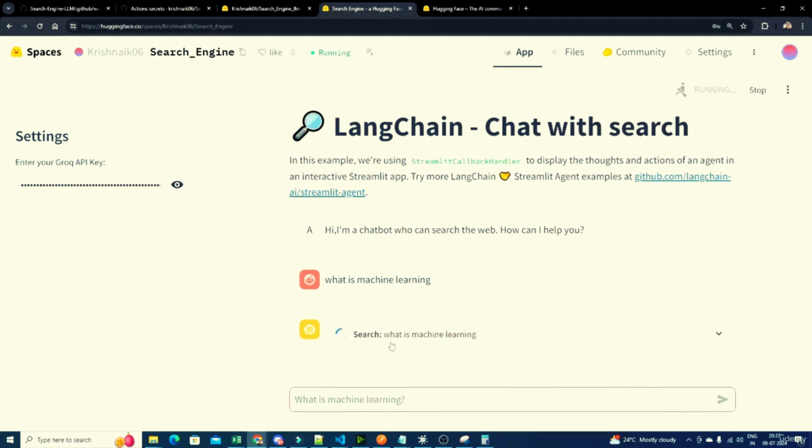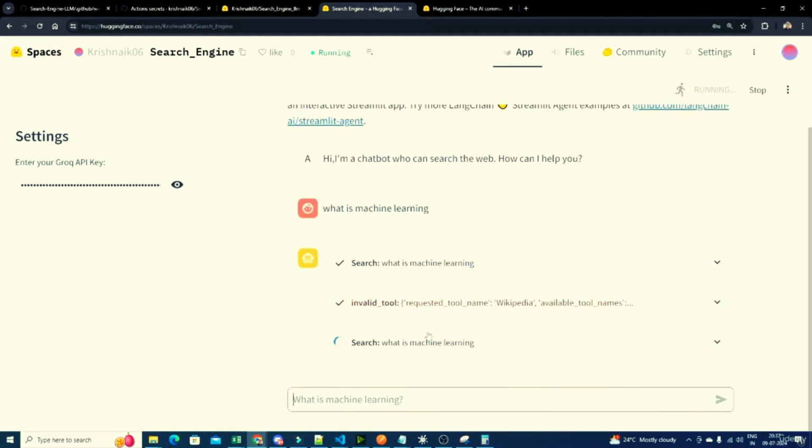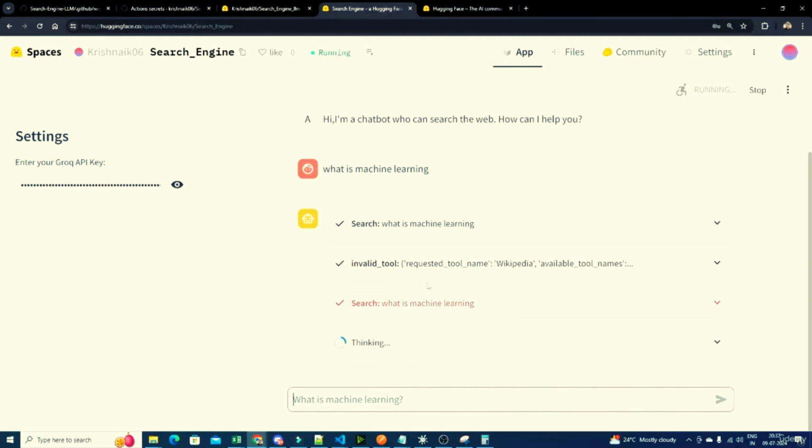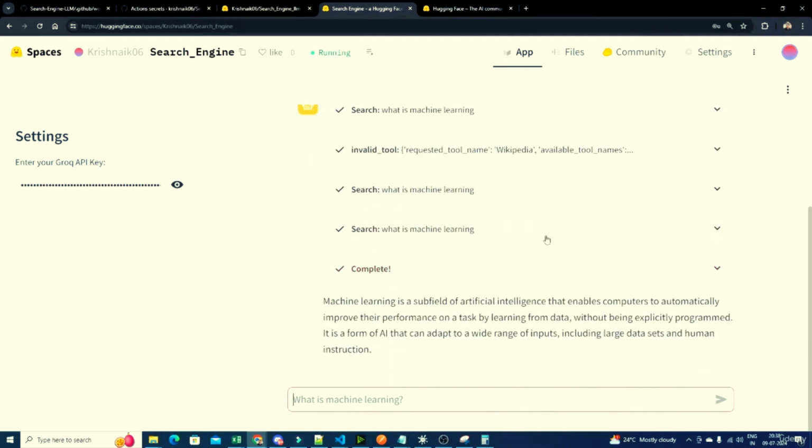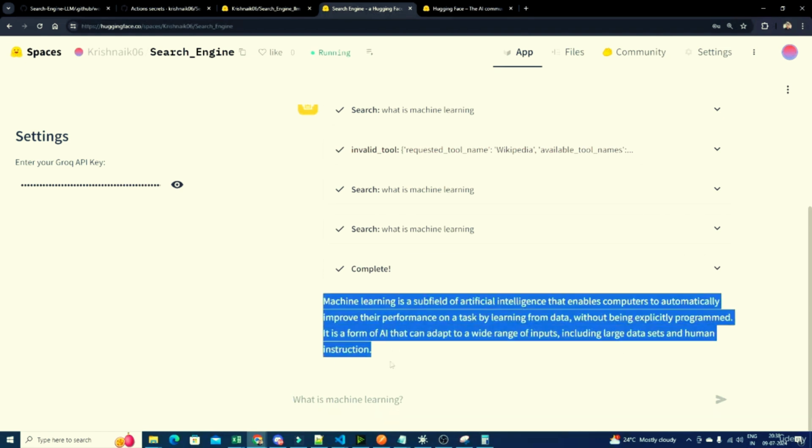Okay, so thinking, search, thinking, invalid tool, Wikipedia, no need. Then from the search itself we are able to get all the information. It did not think to go to Wikipedia, and here is my information.